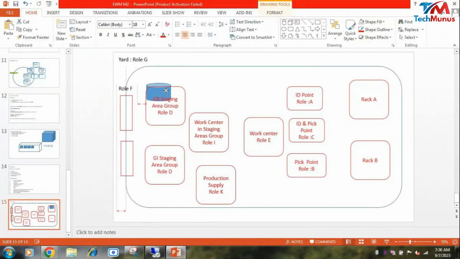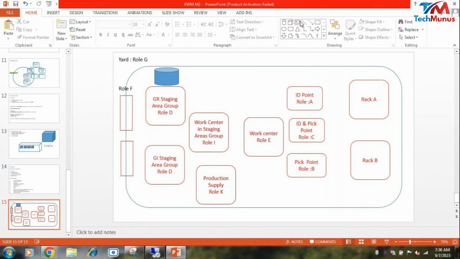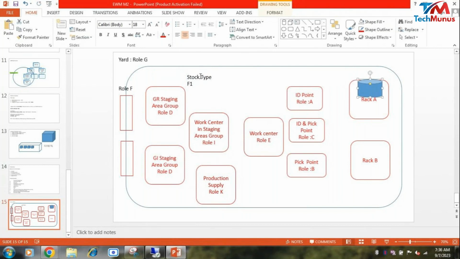Say here, GR is done. Once the GR is done, this product will be stored in our EWM warehouse with a different stock type. Stock type is a concept that we will cover in the availability group. Imagine stock type F1. As soon as we do the put away, the stock type F1 will be deleted and this product will be written with a different stock type, F2. Imagine, right?